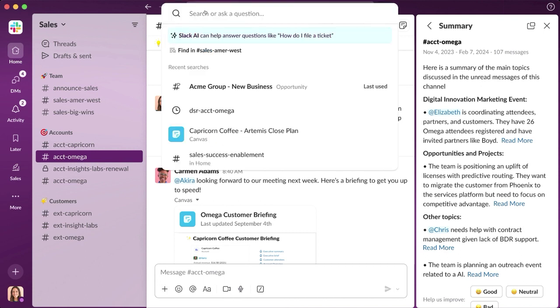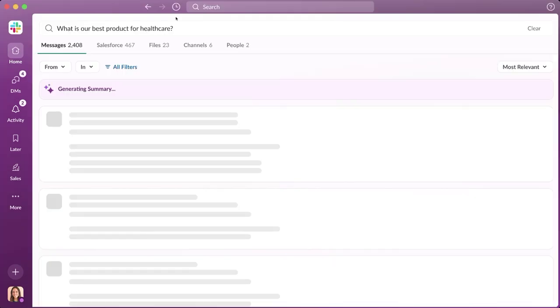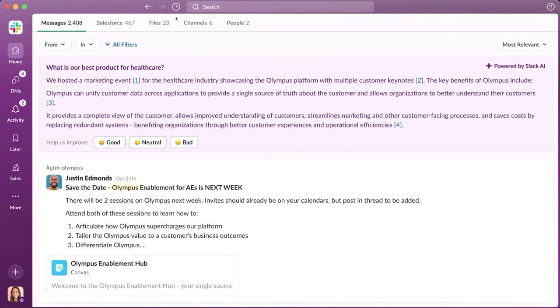Search unlocks all of the incredible institutional knowledge built by your organization. And now, with AI baked into it, we're taking that experience even further. Slack AI distills the most relevant content into one succinct answer. And what's better is sources are clearly linked, which is critical in order for Sarah to trust what Slack AI generates.